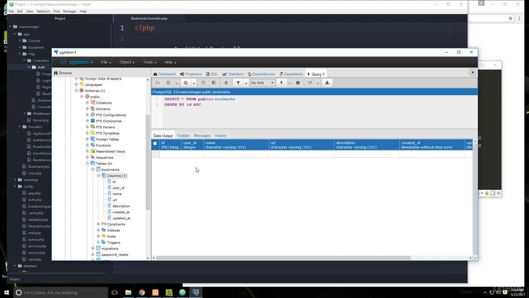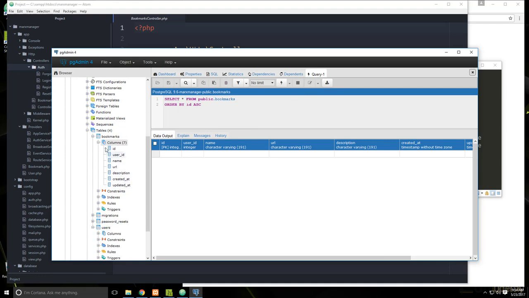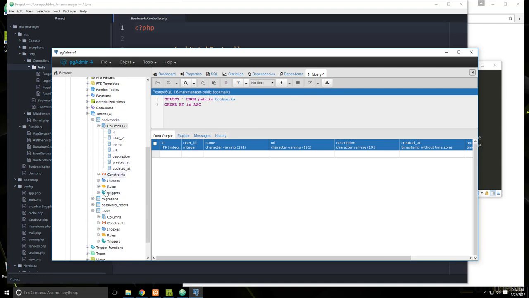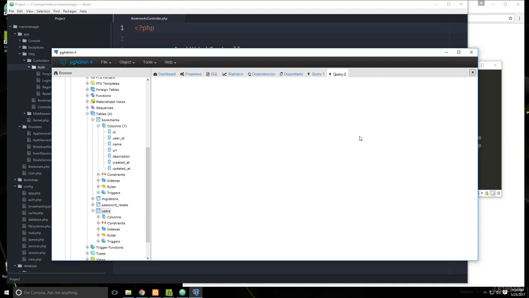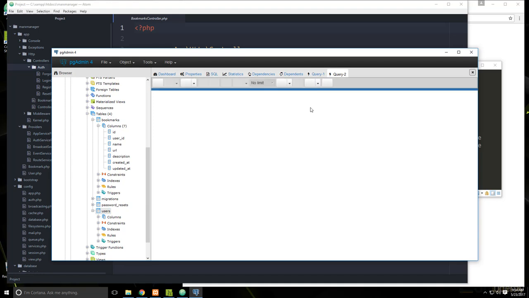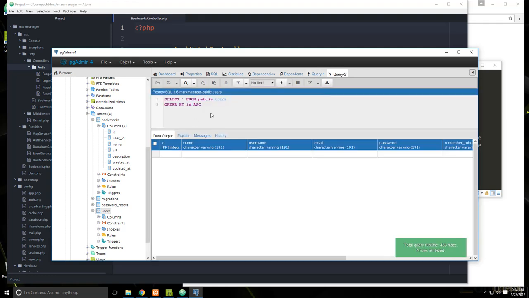In fact, let me just check that again just to make sure it's... Let's see, so this is query 1. Let's see, we want users, and let's go ahead and view the data. Wow, that takes a little while. Alright, so right here you can see we have a username field.